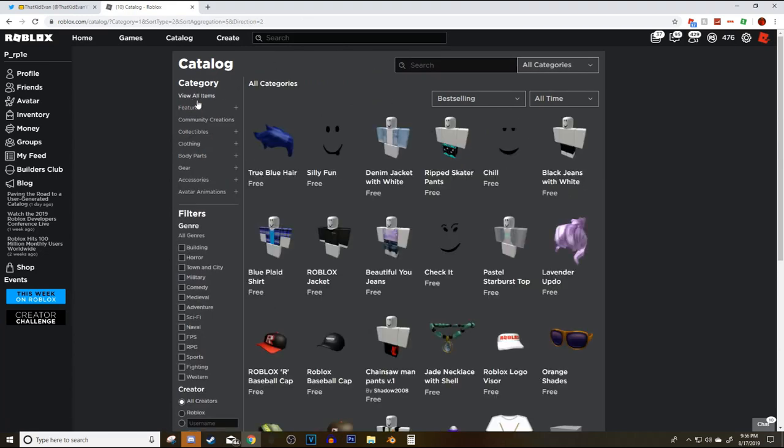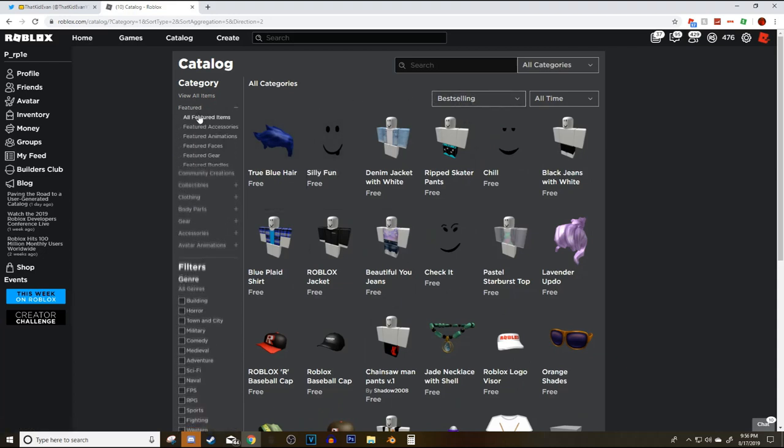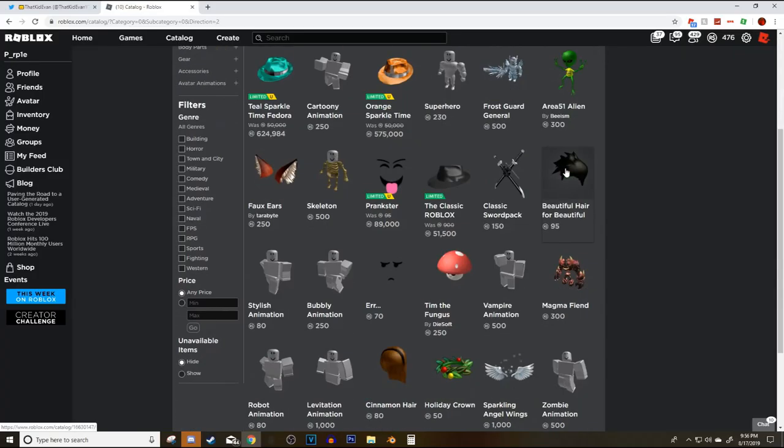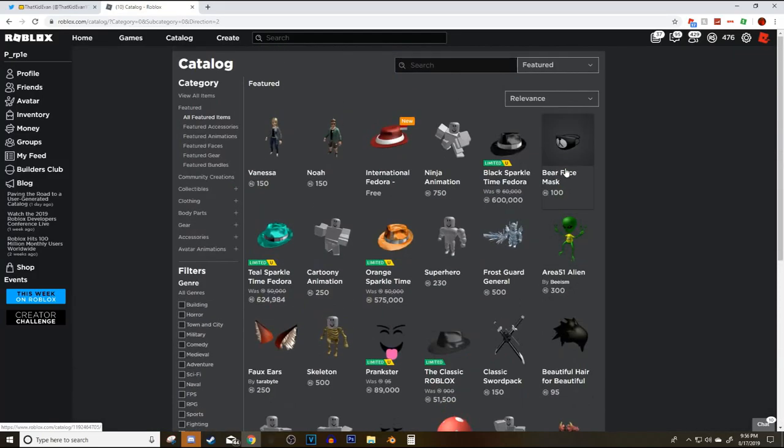So, tell me what you guys think, and tell me, if you were to make a mask, kind of like the Bareface Mask you see right here, or a vampire face mask, what face mask would you make? That's a question for you guys.